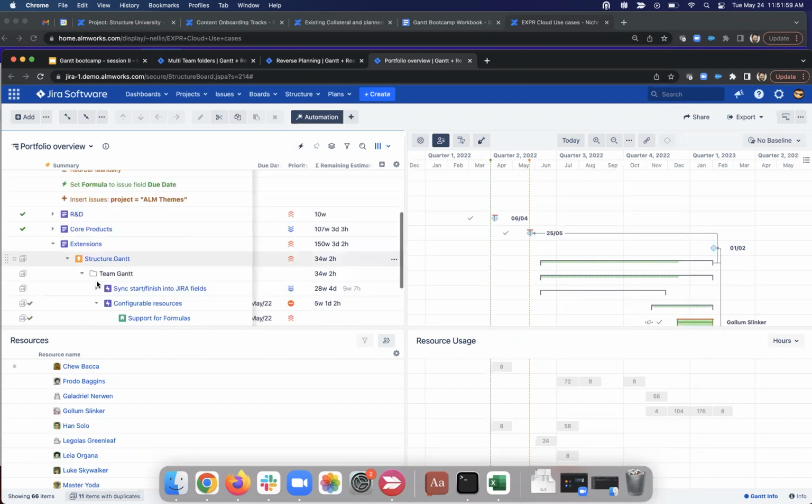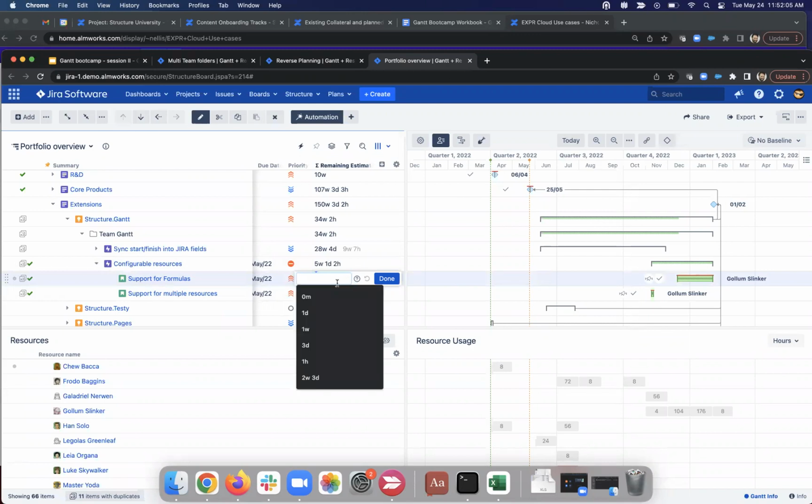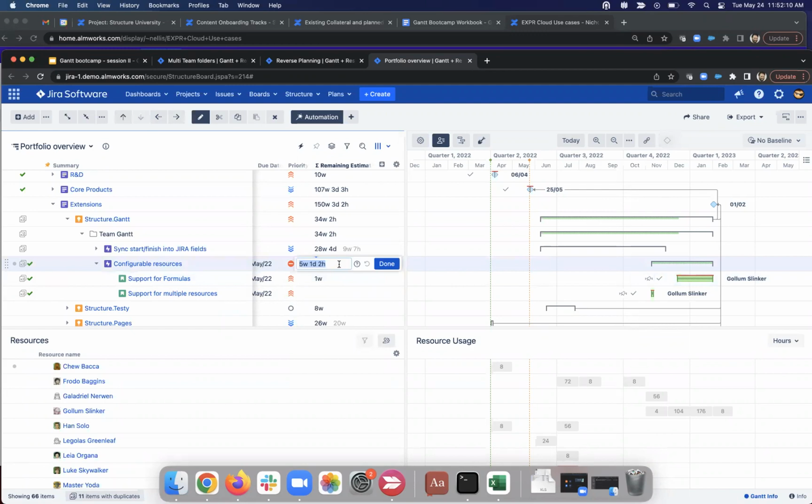Yeah, if we were doing something like that, if we basically only have remaining estimate on the stories here, and I'll put a value in here, and then hypothetically, if we didn't have values on our epics, then that's how it would be working. We would just be rolling up. Oh, and I can't have a zero remaining estimate. It doesn't like that zero remaining estimate.